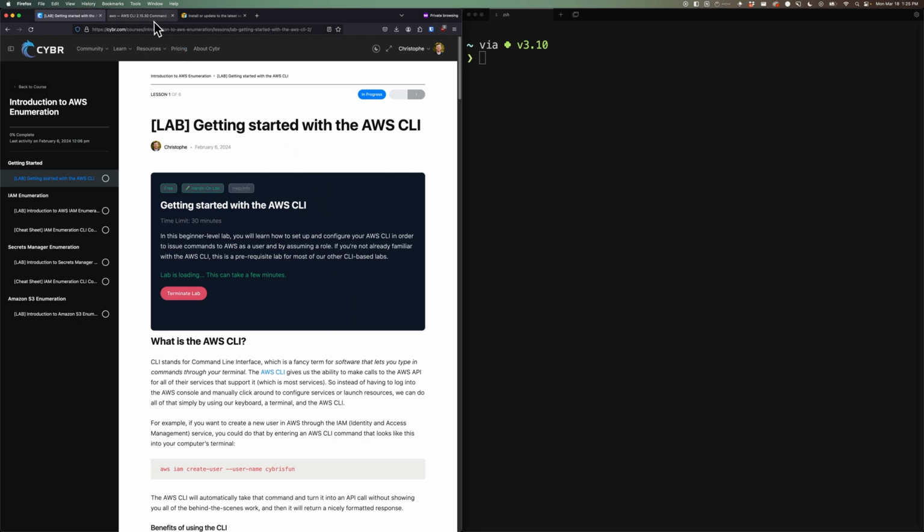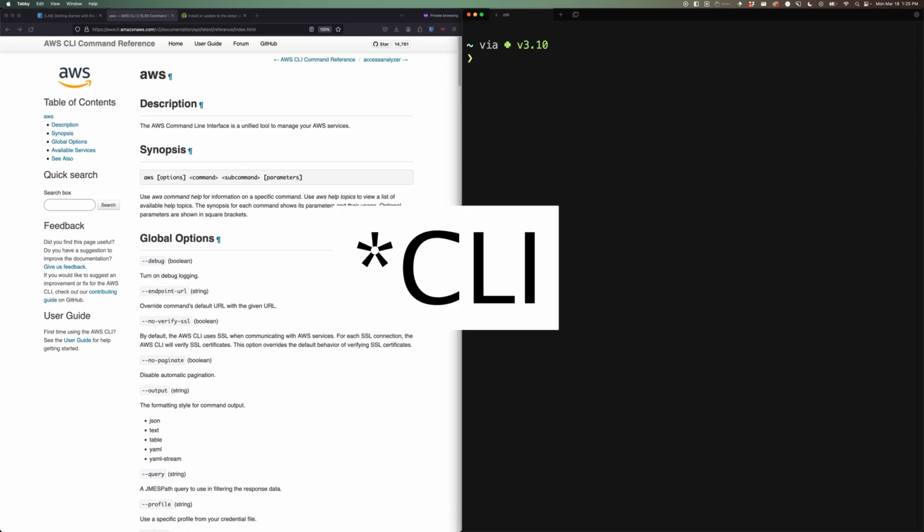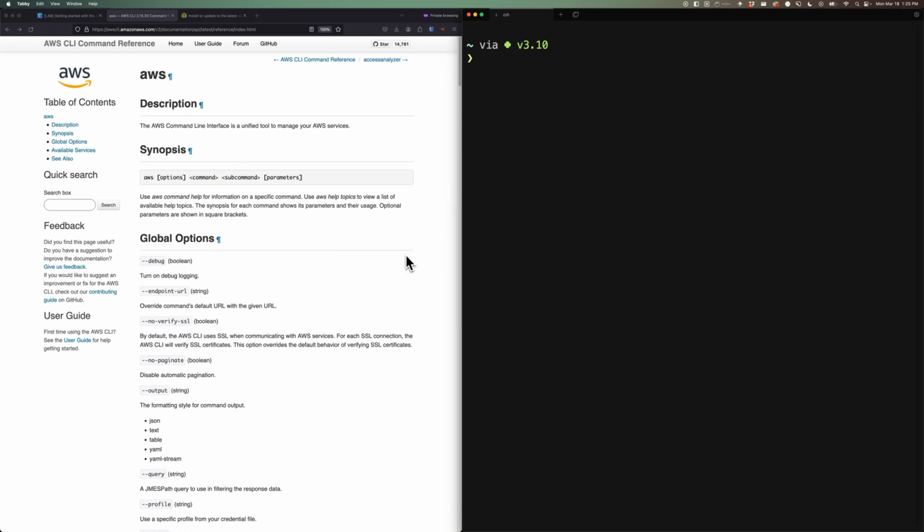So what is the AWS CLI? Well, let's take a look. CLI stands for Command Line Interface, which is really just a fancy term that says software that lets you type in commands through your terminal, which we'll show by having this terminal open over here. Now, the AWS CLI gives us the ability to make calls to the AWS API for all of their services that support it, which is pretty much all or most of their services.